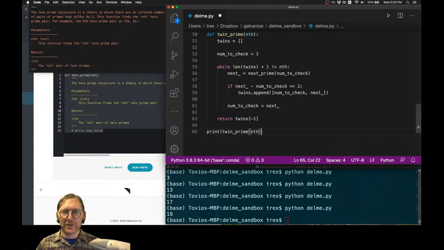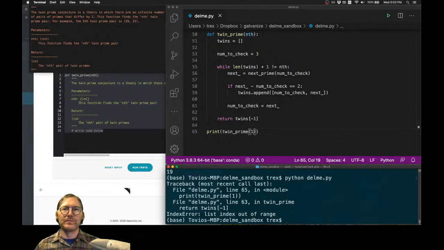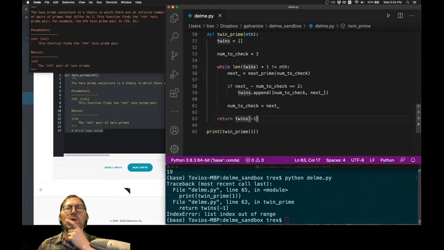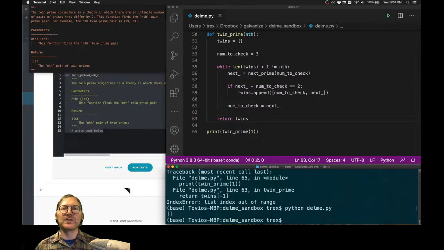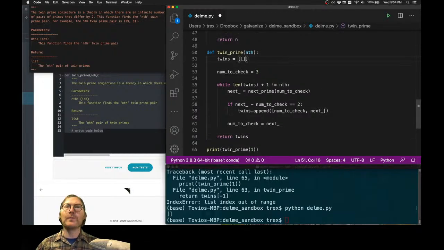So print twin primes of, well, let's get the first twin primes. Let's see what that looks like. List index out of range. Okay. On line 63, return twins sub -1. Let's just return twins and see what that says. Oh, we're not going to get the first value here. That's why.